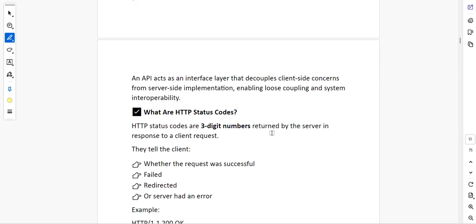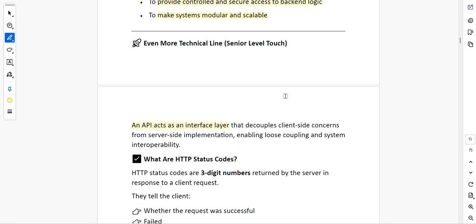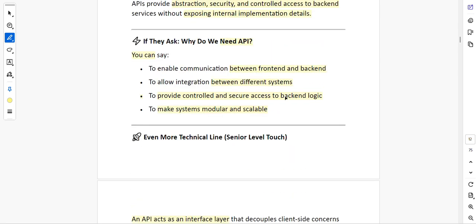If you also want to add something extra, you can answer like: an API acts as an interface layer that decouples client-side concerns from server-side implementation, enabling loose coupling and system interoperability. So that's very high level, ignore that part. Basically, an API makes the communication between front end and back end. It also allows integration between different software systems.